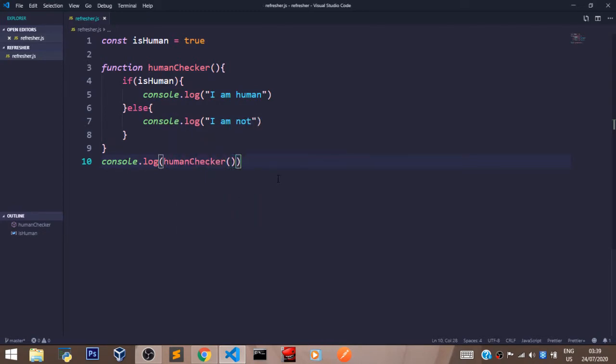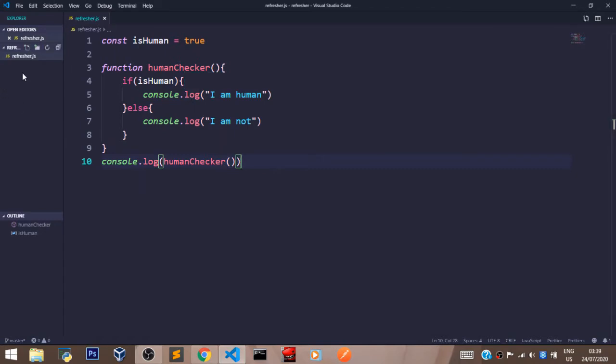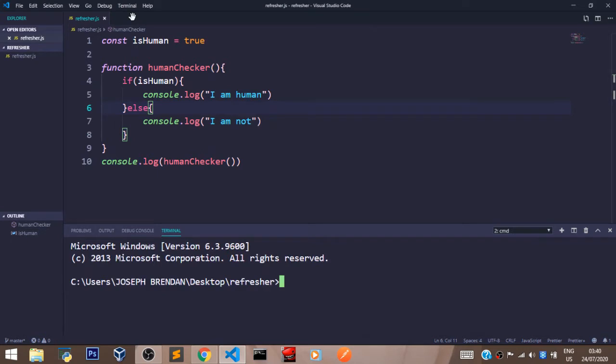So let's run this function in the terminal, and I'm running this in the terminal because I don't have an index.html file here which will load in the browser to let me see the output of this code in the console. So let me pull up my terminal. I'll be using Node to run this. So if you don't have Node installed in your system already, this is not going to work.